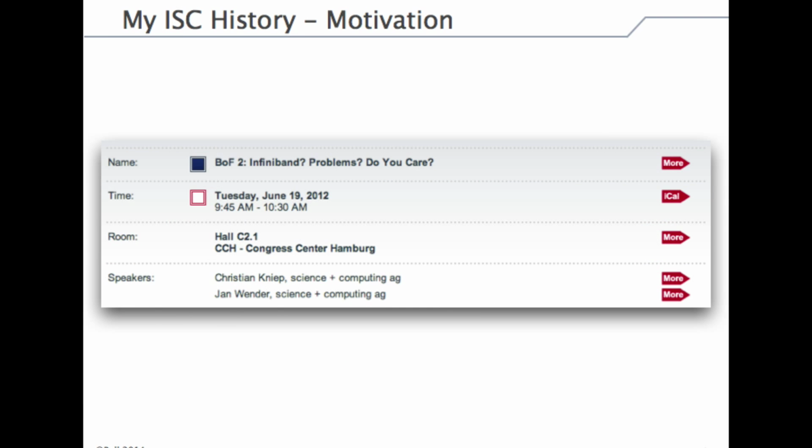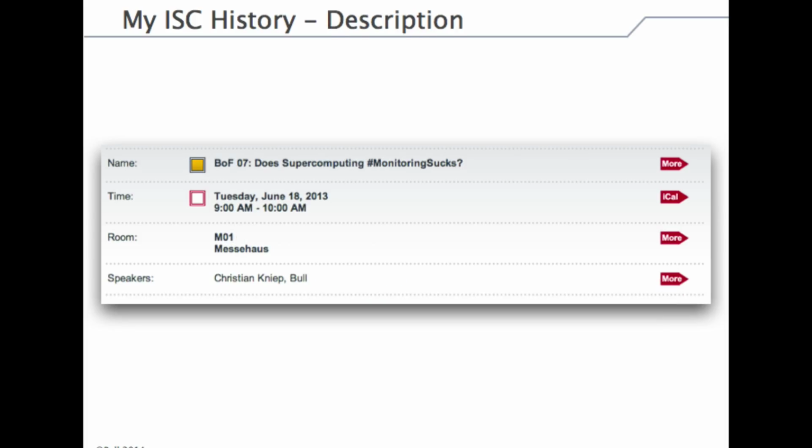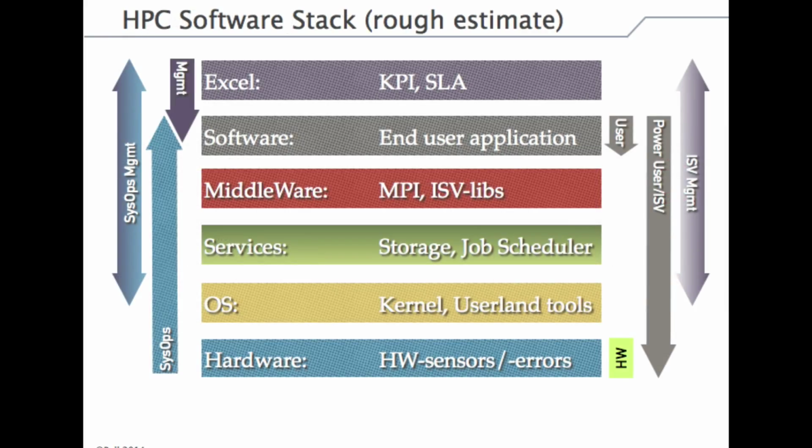Two years ago, I held a talk here at ISC about InfiniBand, what the problems are in maintaining and debugging it, because there are no good tools to do so. So it was more complaining than describing. Last year, I gave a talk about supercomputing monitoring in general, going up some layers and trying to describe what the problems are. And today, I would like to show you my approach to get a glimpse of the complete cluster stack that we have.